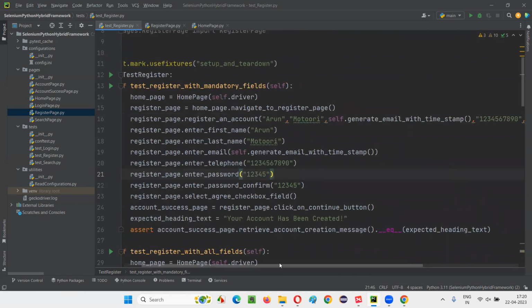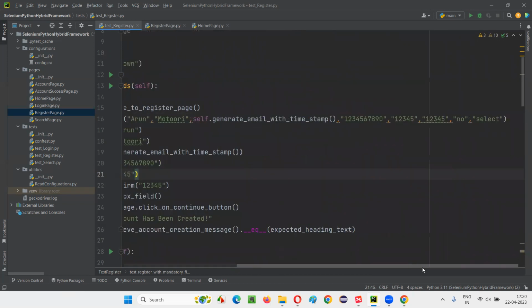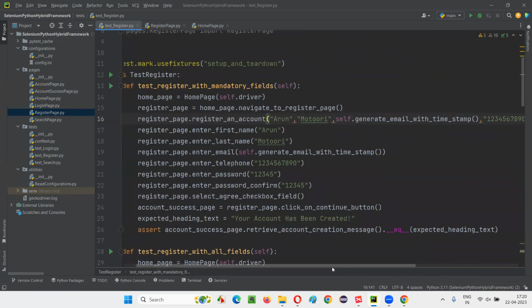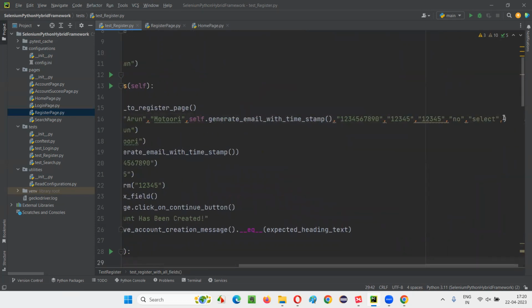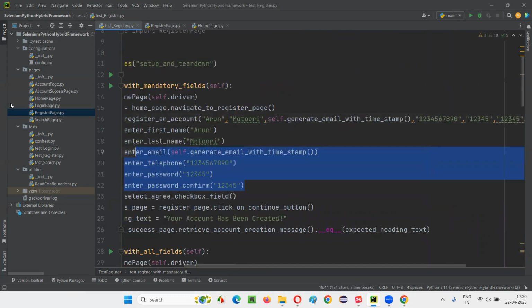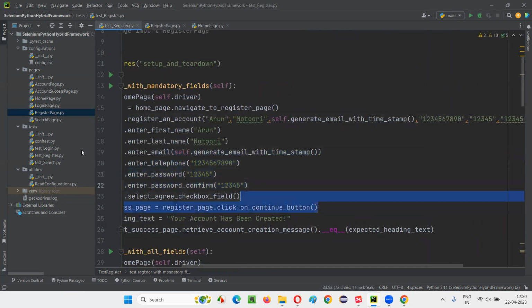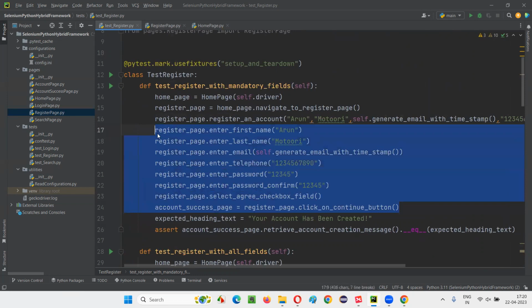Then what else do we have to say? We have to pass, comma. Then no need to pass anything else. This much is enough. That's it. Now you can reduce all these lines. Till the continue button you can remove.